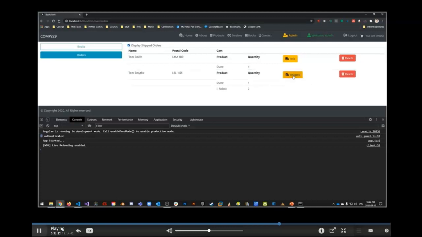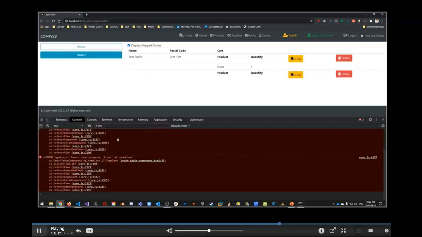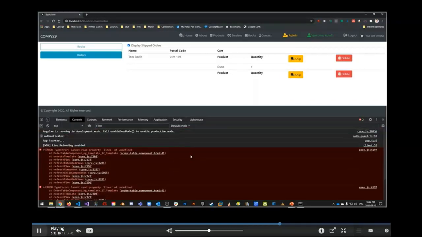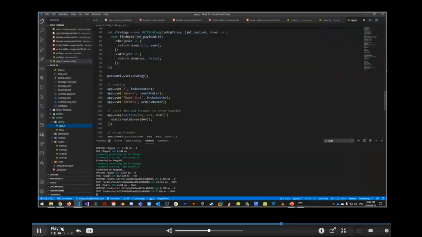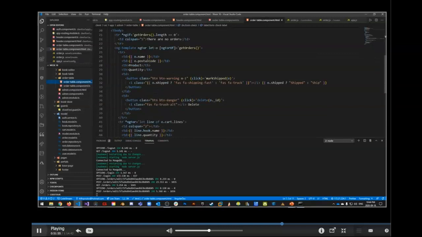So it means it was shipped. How about if I unship it? If I click this again, notice that there's that truck that I was talking about. If I click this again, okay, we got this error happening again. Cannot read lines of undefined. Okay, well, let's take a look. That's in order table, ng template, under HTML component 41. Line 41 is what we're looking at. So let's go there. So it goes to the order template.html, and then line 41.